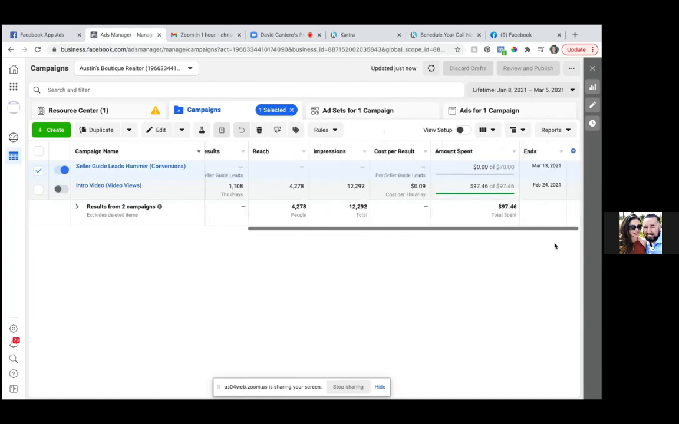So right here, when I'm in lifetime view, it shows me the green line, 97.46 of 97.46. When that first one goes live, it shows zero of $70. But in lifetime view, it shows me how much money has been spent so far. It could be $13 of 70. It just gives me a different view of the numbers, and lifetime is how I like to view everything. So lifetime now, and it seems like this one ran forever and it only cost me $97.46.